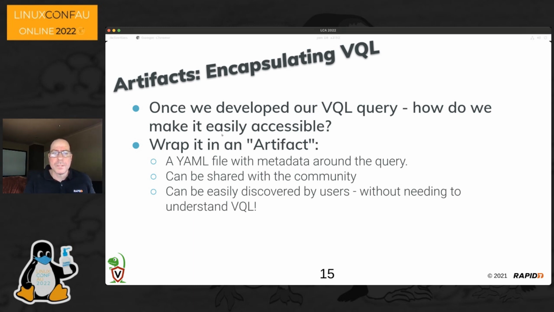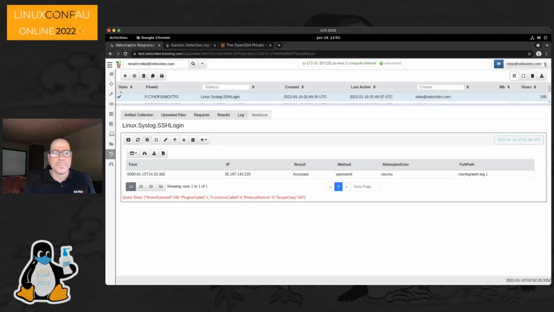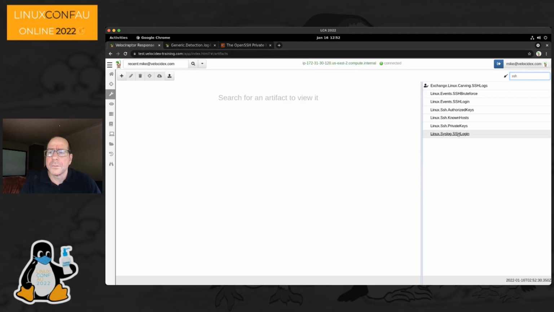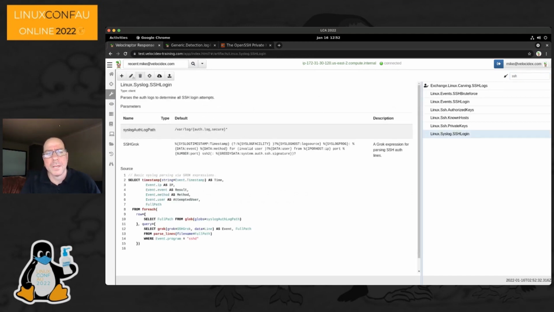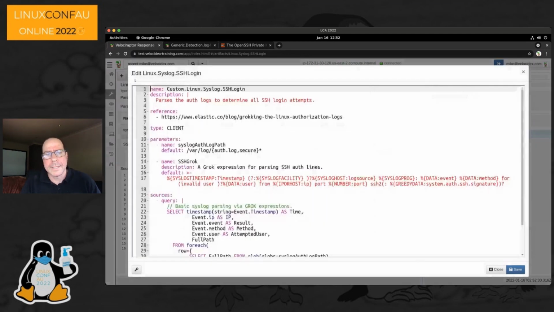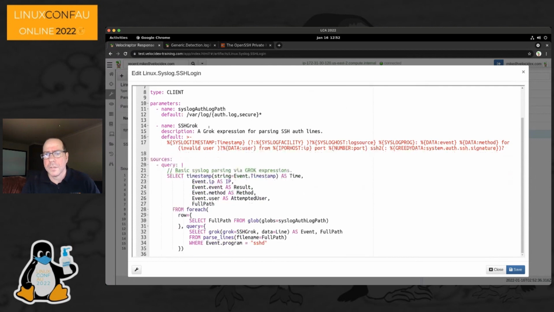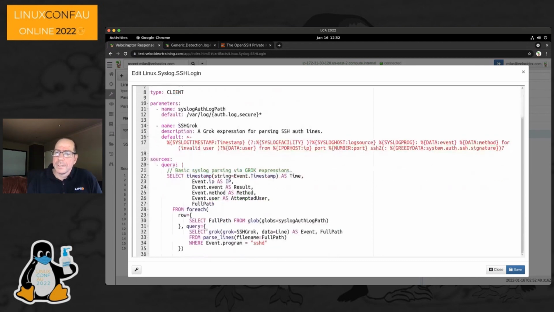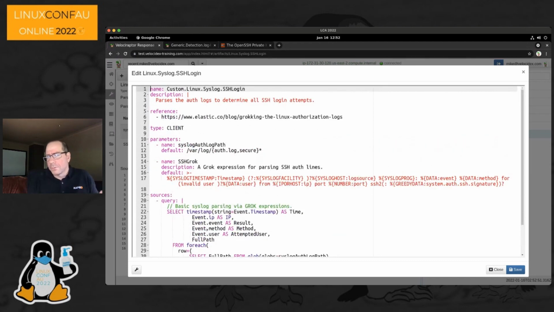You can see that here if I simply find it again. It's built in, but you can click edit, and then you can see what an artifact looks like. It has different parts: the name, description, references, and then it has this parameters section. Those are the things that we can change when we run it. So that query, you can look at it, but you don't need to type it each time.